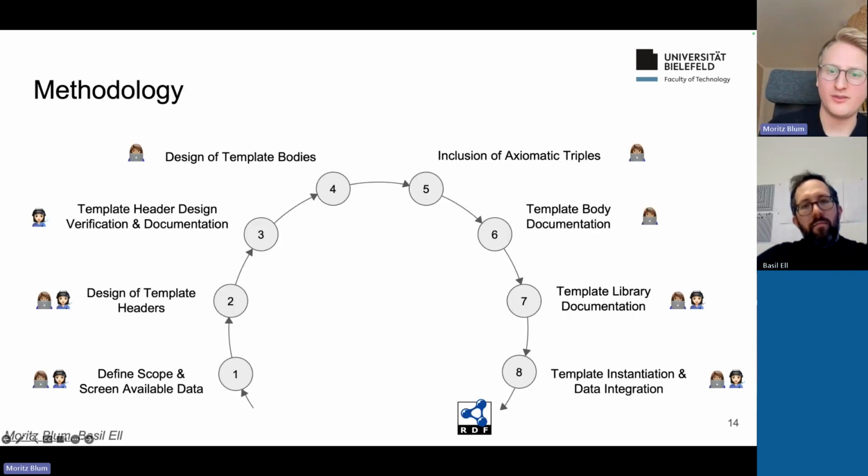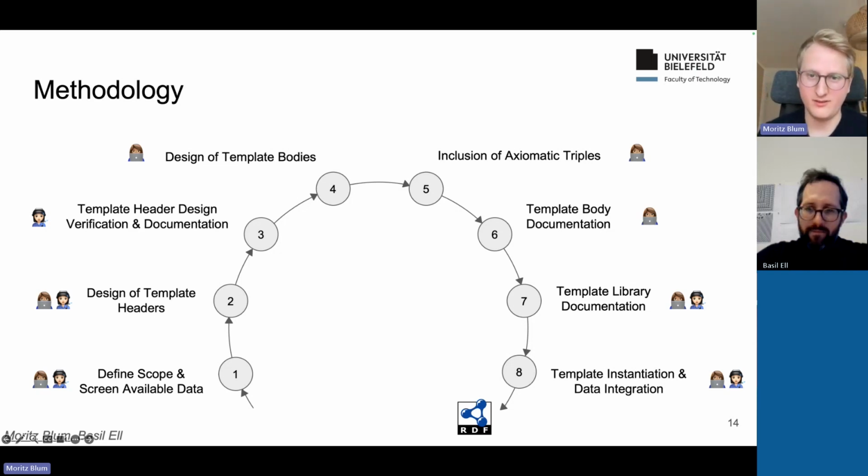And this is a list of steps and guidelines we followed to develop a template library and our ontology using Otter templates. We follow a top-down refinement approach where we utilize the Otter template headers as a starting point to develop the Otter template bodies iteratively. Let me give you a brief overview. Some steps are quite similar to other methodologies. Some are very specific to Otter.